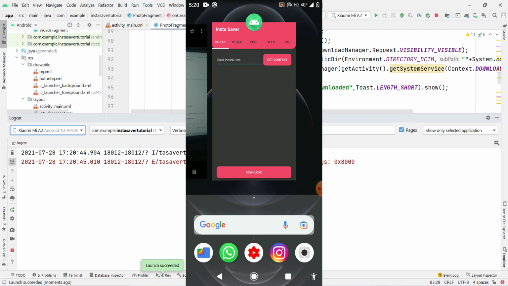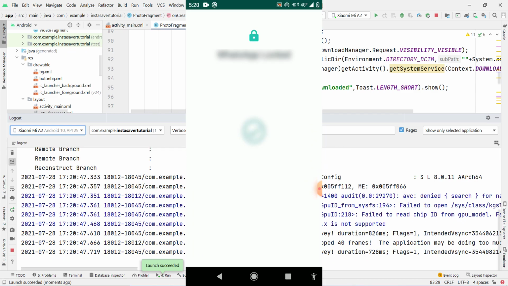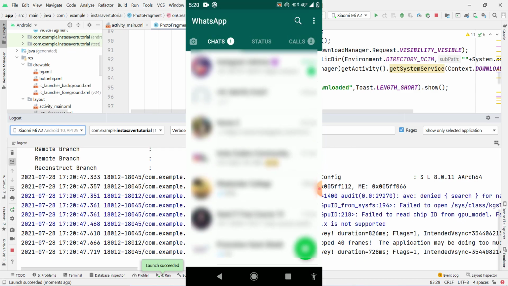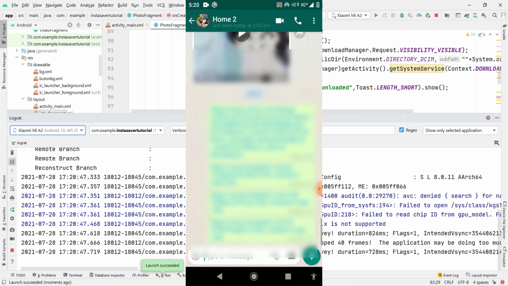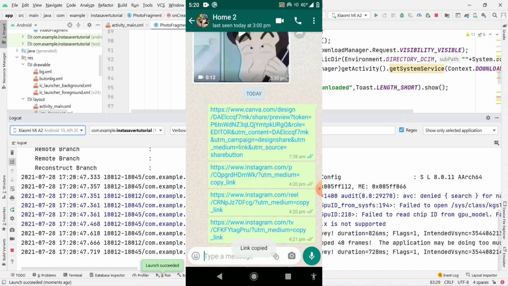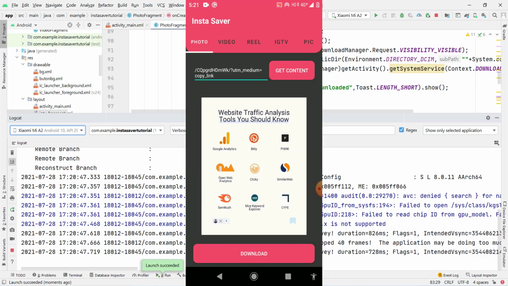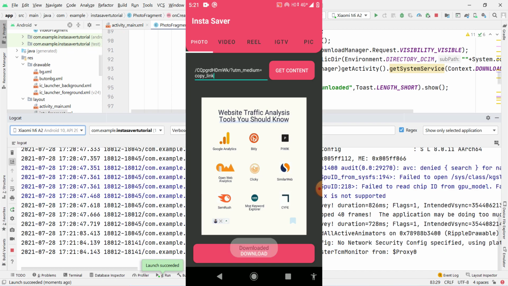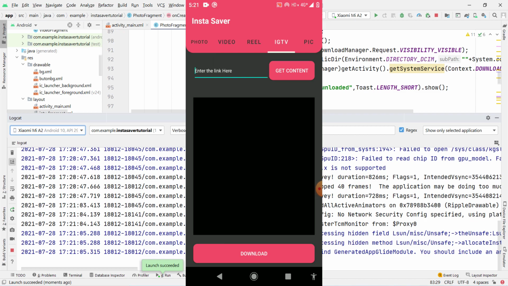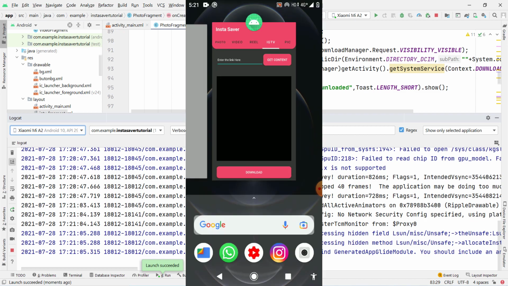Now the application is installed successfully. So I already checked the reel part is working fine, so I have to check photo and IGTV. So I open my WhatsApp, and first of all I copy this photo URL. So I copy this and paste it inside the photo URL section, click on paste and get content, and when I click on get content, it will show the content here. You can see it is working fine, and if I click on download, this is downloaded successfully.